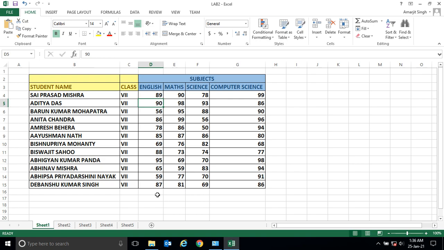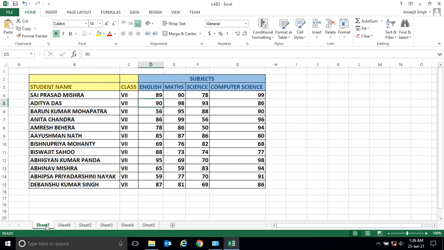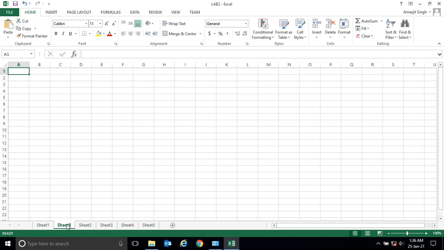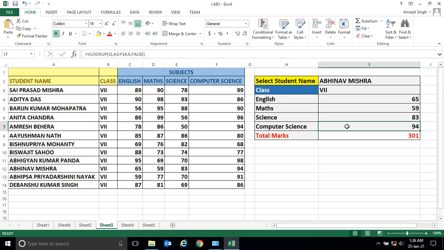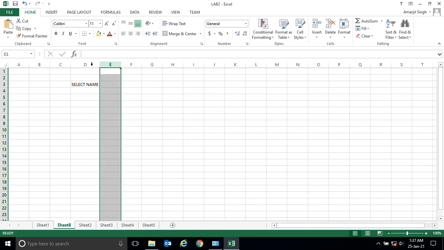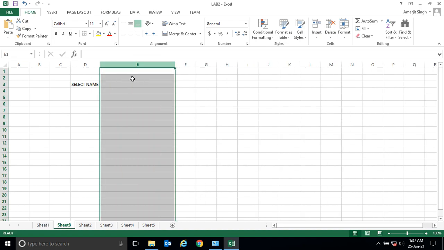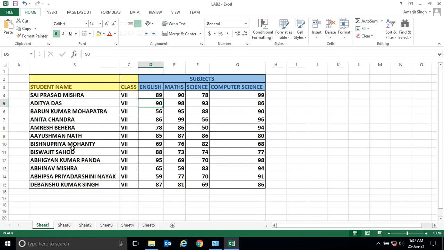Let's see. For that, let me add one more sheet here. Now I want this Sheet1 detail in Sheet8, based on the condition that we have already seen. Let me bind the name first. Let me write here "Select name", and now in this cell I want to bind these names.